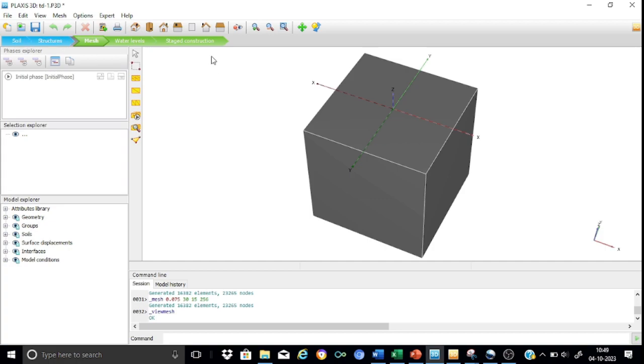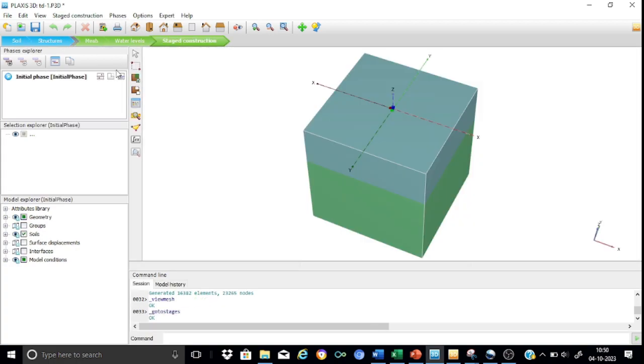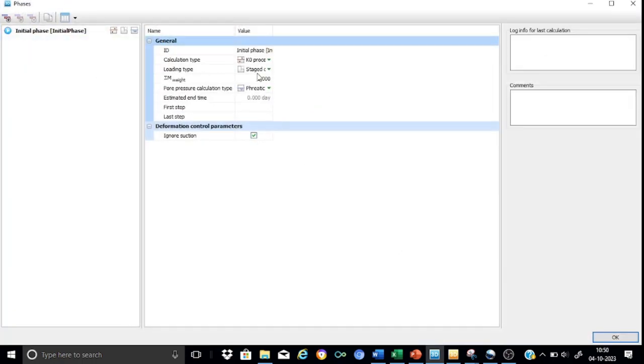And now let's proceed straight away to the stage construction. And as usual, we have got an initial phase over here. And in the initial phase, our aim is just to generate the stresses with the surface. And so we'll keep everything okay.